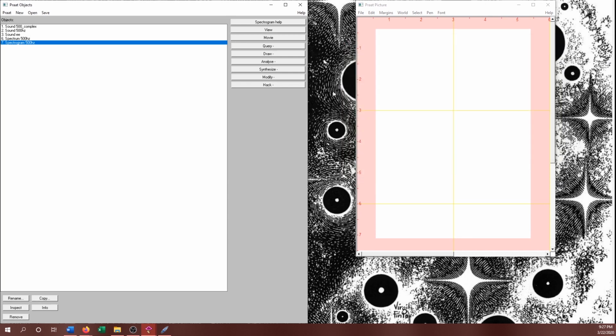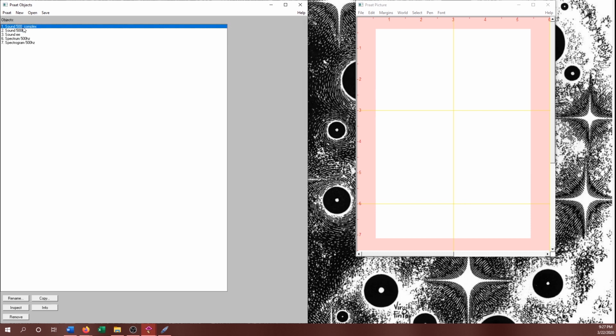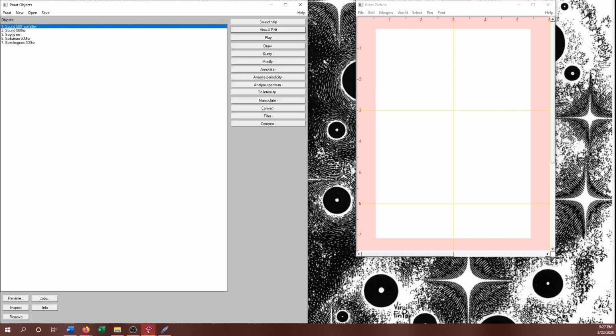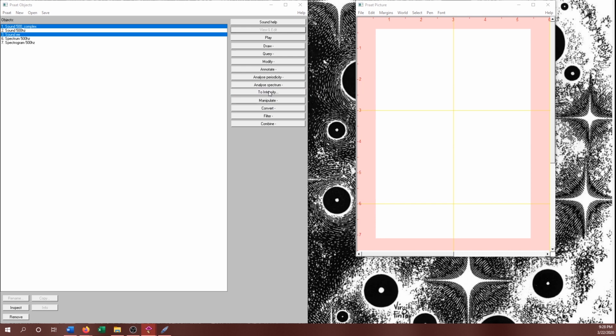Okay, so now another thing that's really cool about Audacity is you can do these things for multiple sounds at a time. So if I select 500 complex and then I hold down Control and I click on sound E, I can click on Analyze, Spectrum and go to Spectrum for both of them.